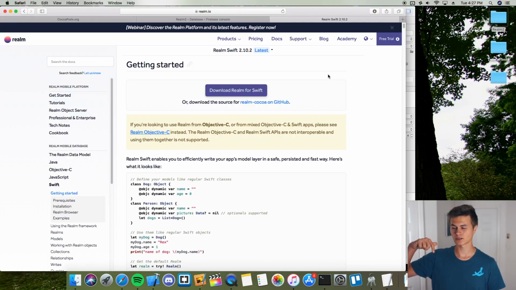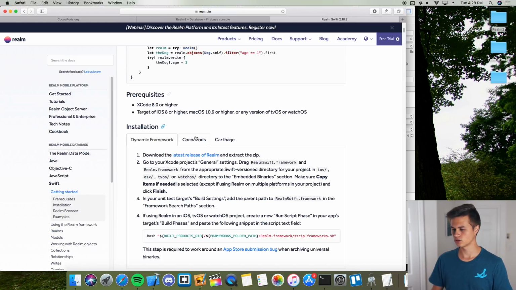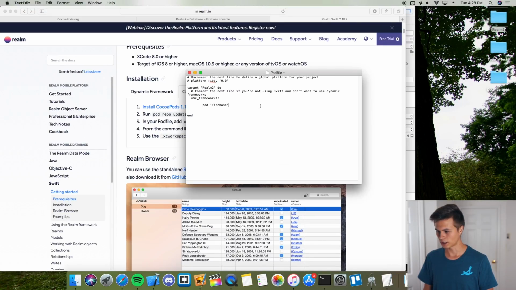Just head to the link in the description down below. It'll take you right over to the Swift documentation, which is also a very good read for those learning. It helped me with a lot. Once we're here, we can scroll down to installation, where you're going to install by saying pod RealmSwift. We're going to take that with Command C, head back over to our Podfile, Command V right into that, and boom. Now we have both of those pods in there.